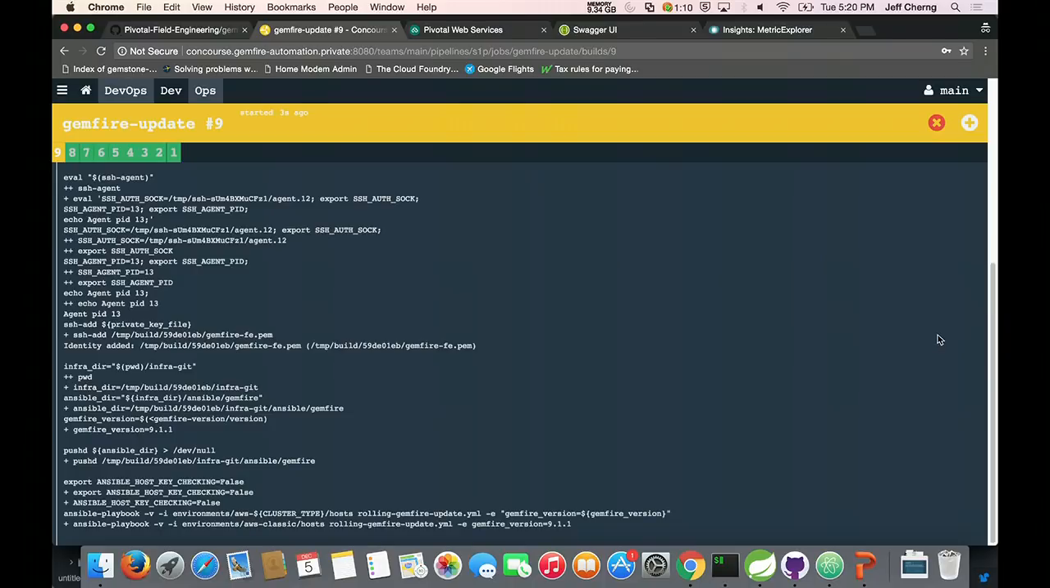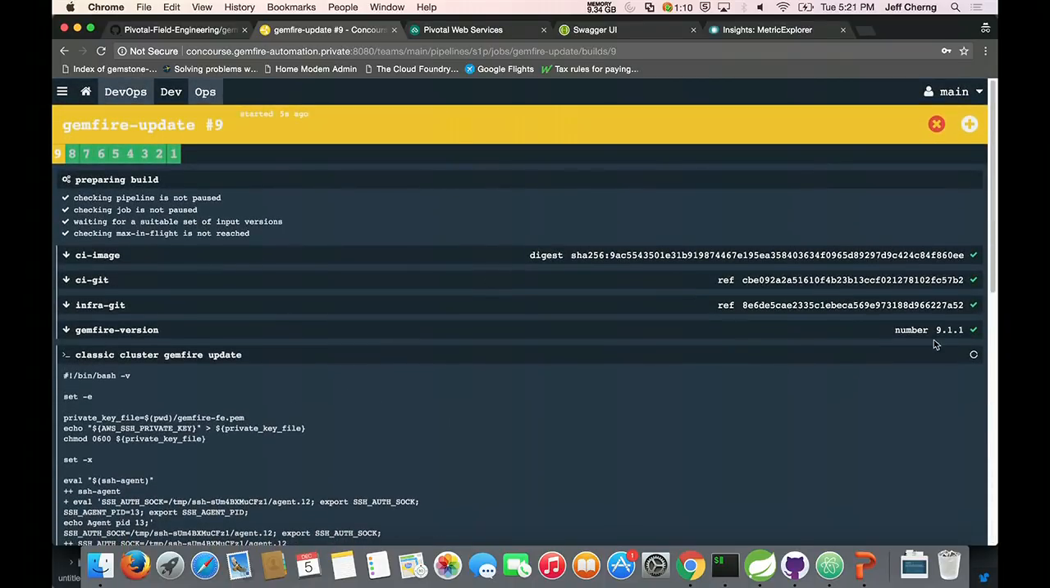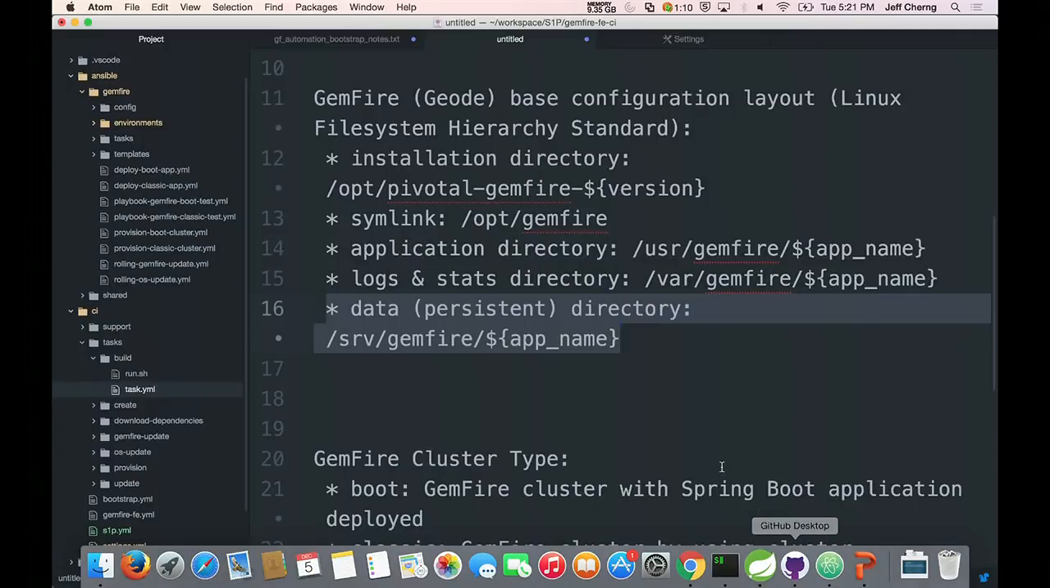So now, as you can see, it's taking an input parameter of 9.1.1, and it's going to take time to install it, doing a rolling restart behind the scenes. So I'm just going to let it run, and we can start to look at the code, and circle back to the result after we look at the code.